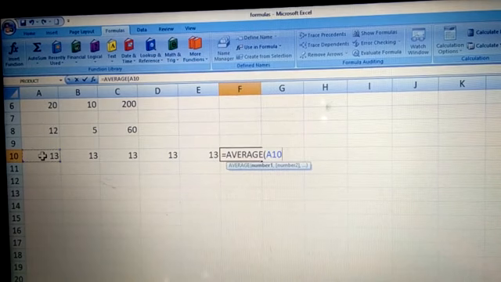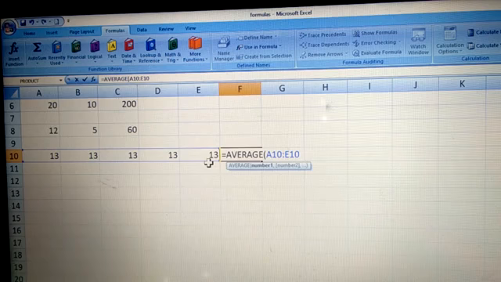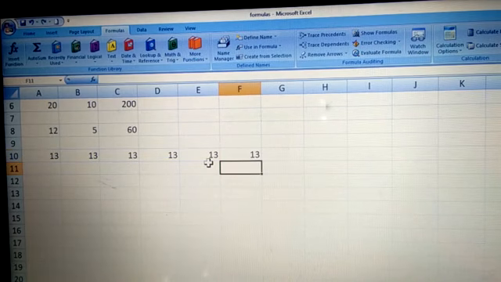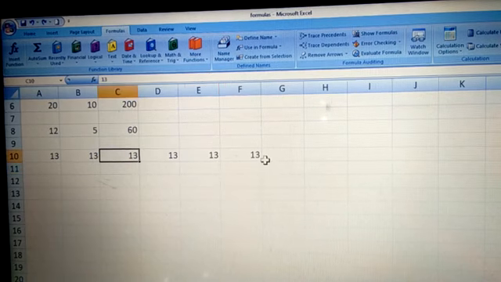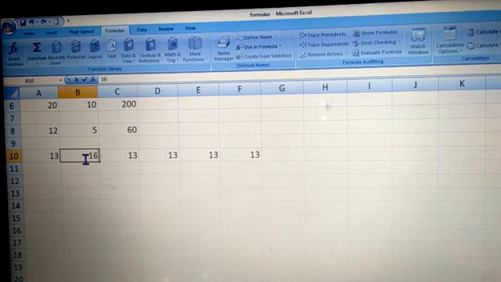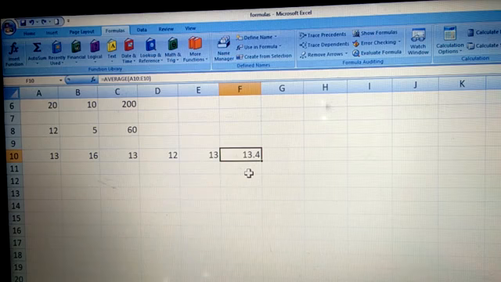From A10, this is the starting point, children. Drag your mouse till the last one. So this is the range that I want to select. Then close the parenthesis, mean brackets, and press enter, children. You will get 13 like this. Now children, if we change the number, like here, if I change it to 16 and let's say I change this to 12, will the average change? Yes, the average will change like this.